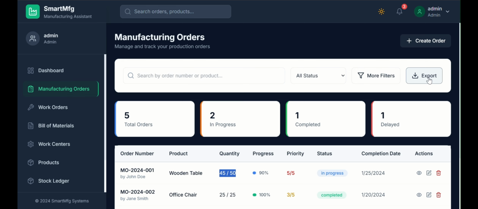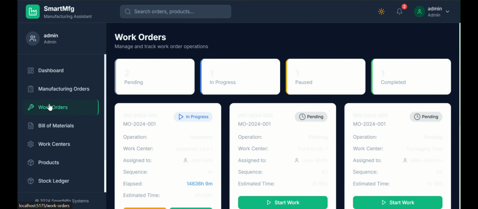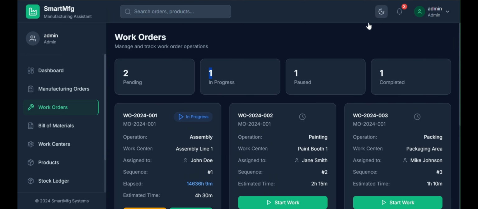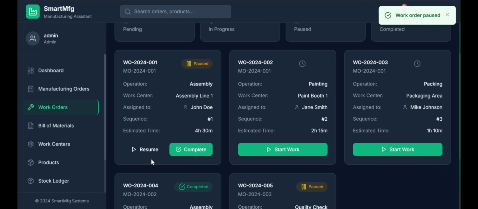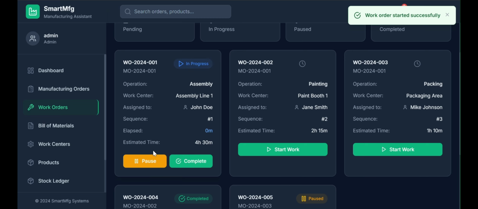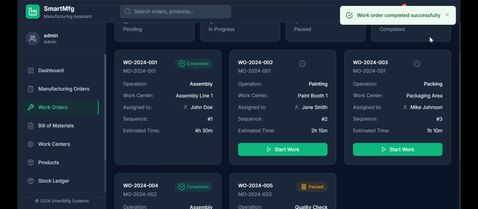So when you go to work orders, you can see that two are pending and one is, wait, let me switch it to dark mode. We can see better. So there are two orders pending, one in progress, one paused, and one completed. You can pause over here, and the work order is paused. And when you press resume, it resumes. And if you press complete, the work is shown as complete.